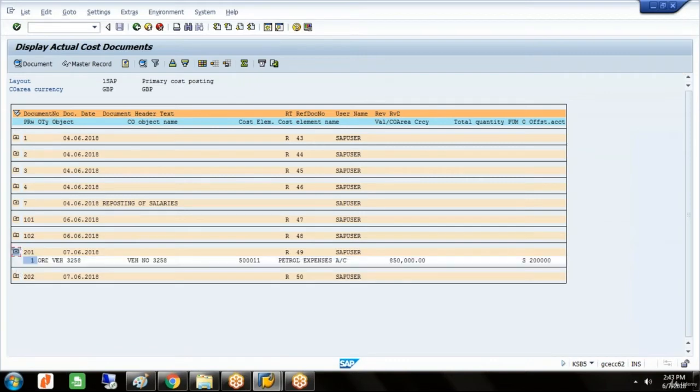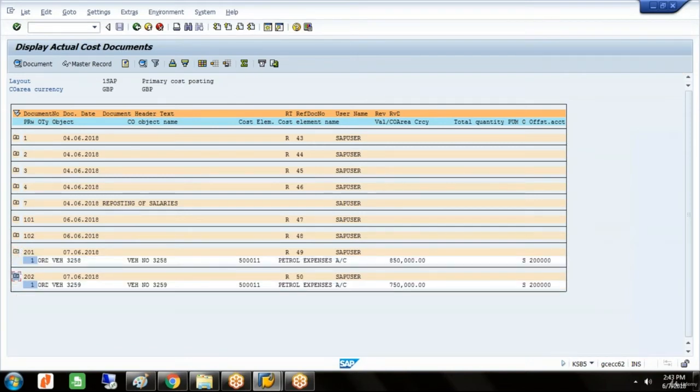So if you observe these two controlling documents, there is no cost distribution. That 30, 30, 40% what we give for the internal order is not visible there. These are the CO documents. These are not the settlement documents. We have to run a small settlement process. Then the system will generate the settlement documents. So we'll run the settlement process first.